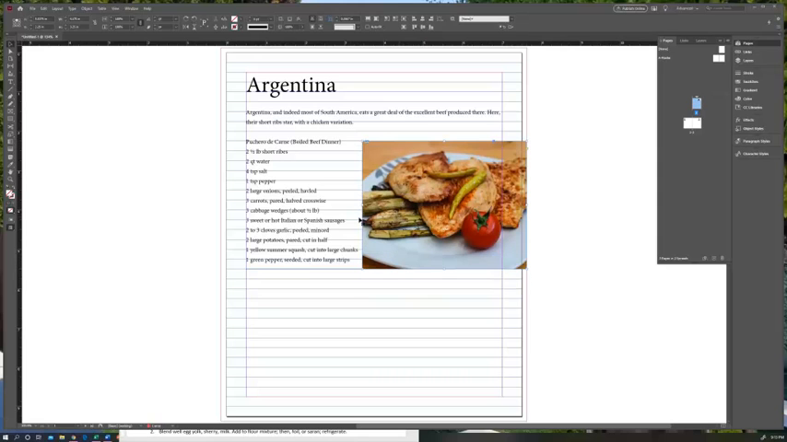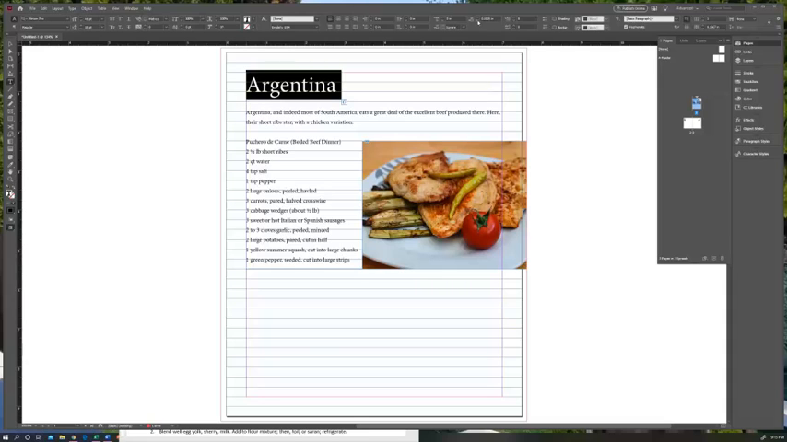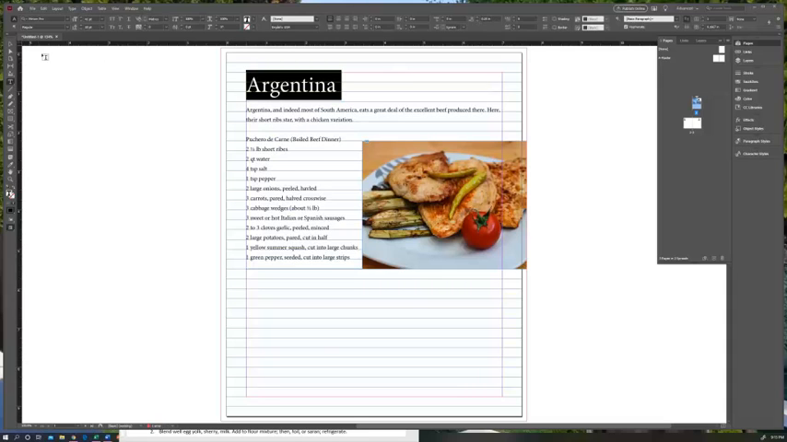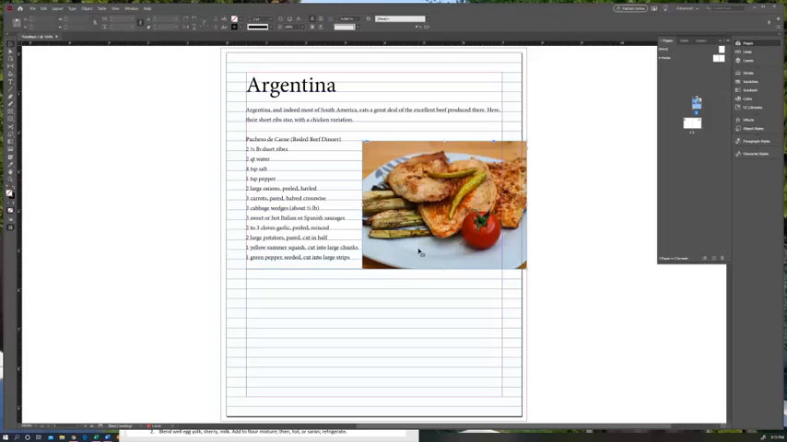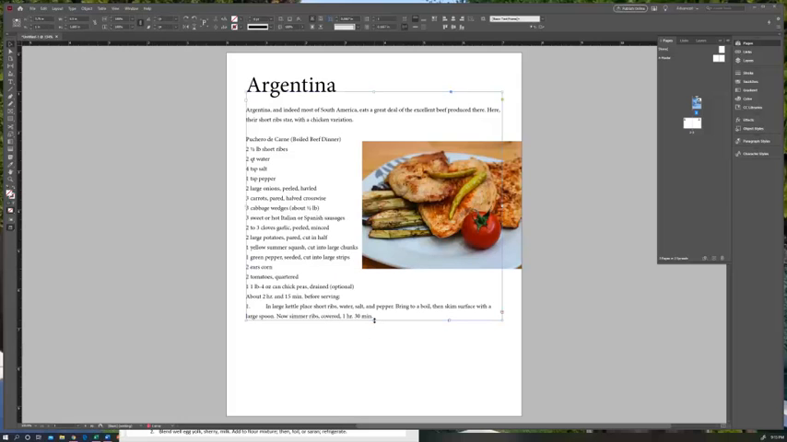here now. So you can see now Argentina is on a baseline, but this next line of type is not. So what we would have to do is really change the spacing. There you go. Now it's back on a baseline. And then this would come back up. Like so. Okay, so there you go. This is starting to fall into a baseline grid.